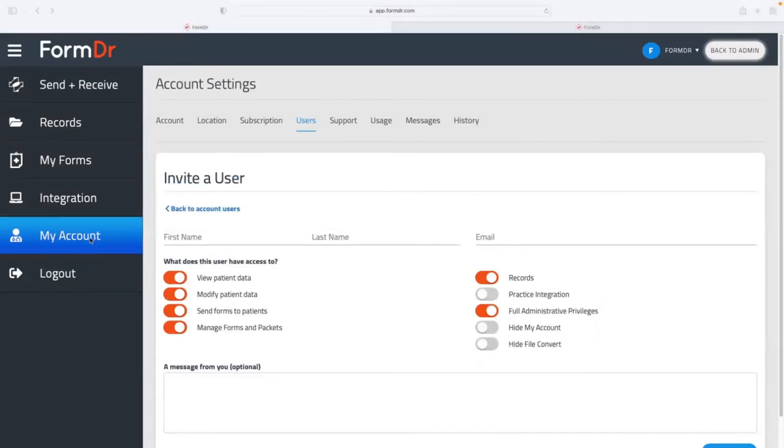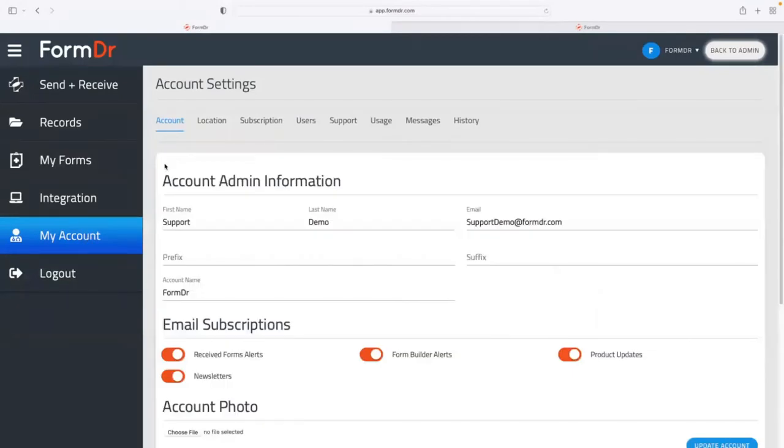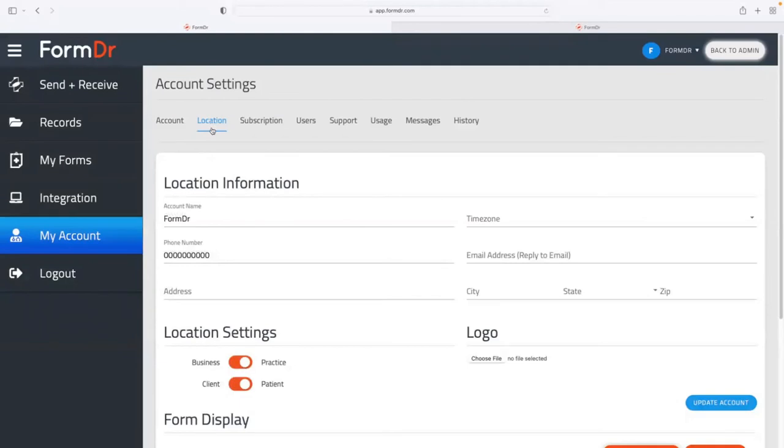And to recap, it's going to be My Account. The first tab is going to be your admin information. So this is what the account owner is going to want to update with their information. The second tab is going to be the location. This is going to be your business information that the patient sees. So again, you're just going to want to update the account name, phone number, and reply to email address.